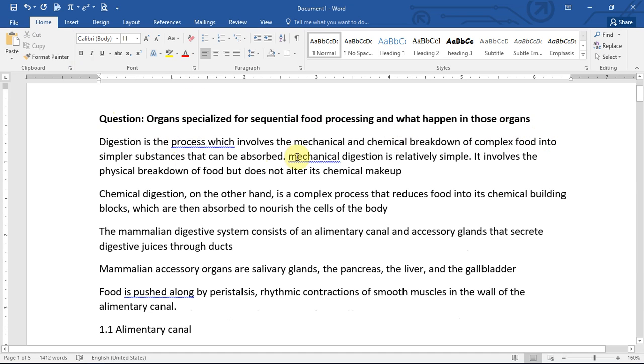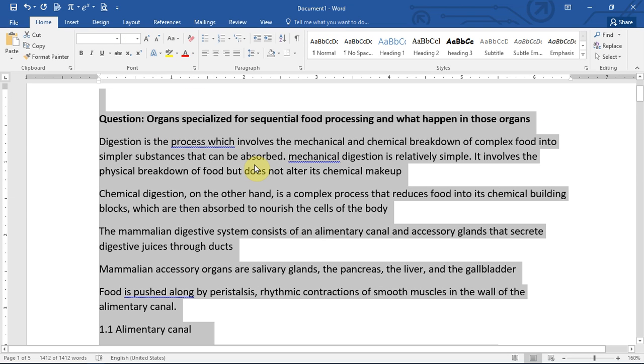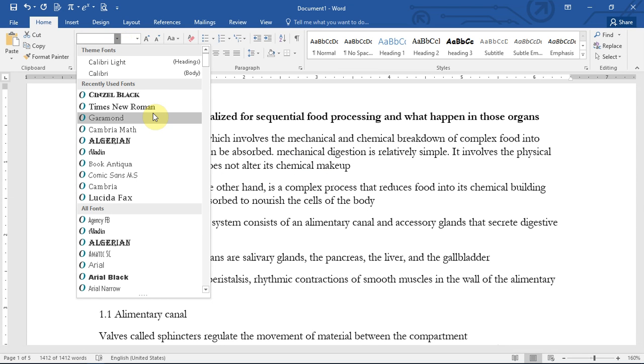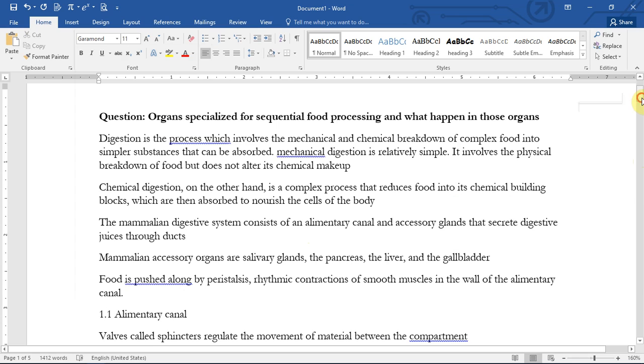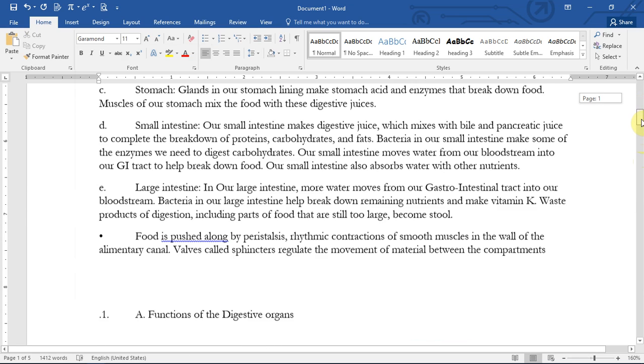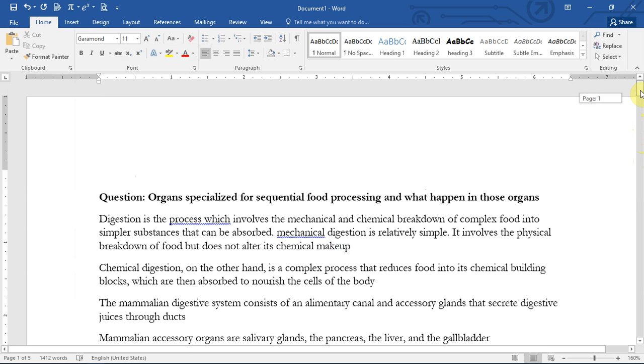You can even select the text and change the font you need, the font style. You select the text and you click here on the drop down menu and choose the kind of font style you need. And then for me, I'm going to choose Garamond. If I choose Garamond, you see our text will look more beautiful with the new font style.